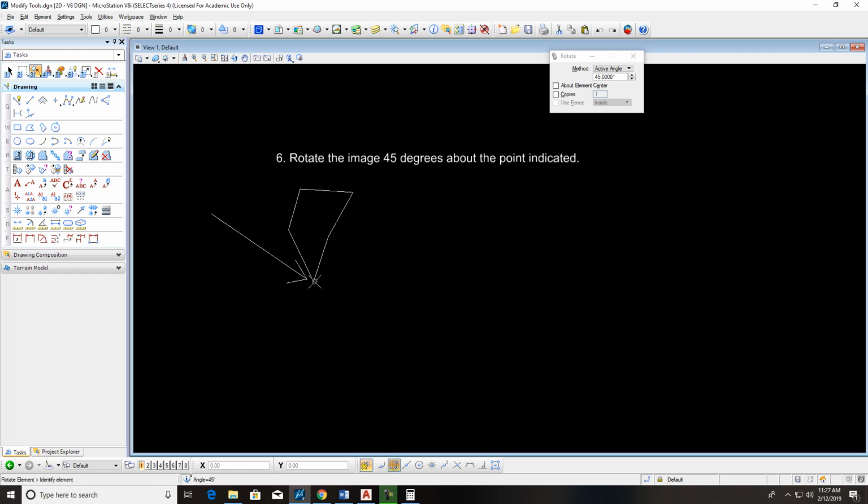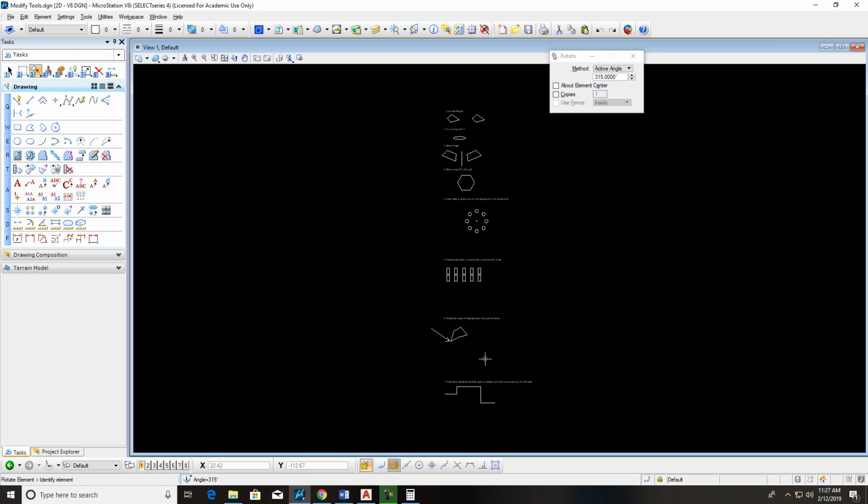Now remember, when I click, I just clicked on that base point. 0 is going due east, and it goes counterclockwise back around to 360. If I were to come in here and put negative 45 and clicked on that point, it took it right back to its original spot. It went back 315 from the spot it was at. So just remember that.